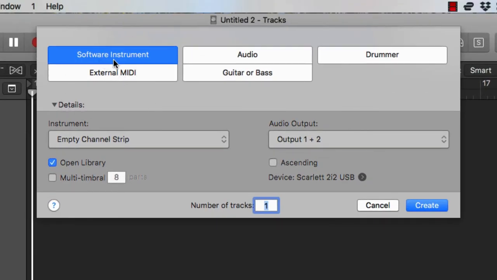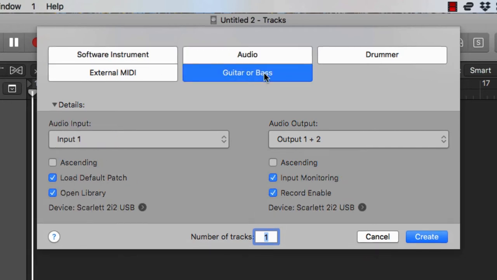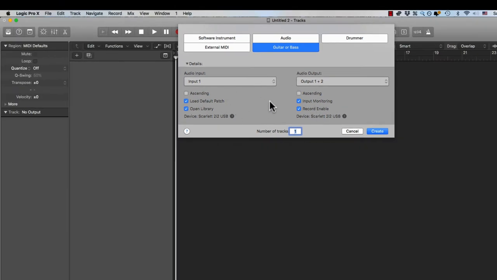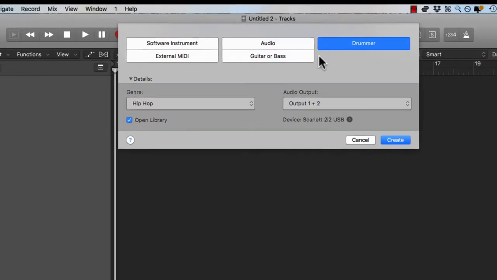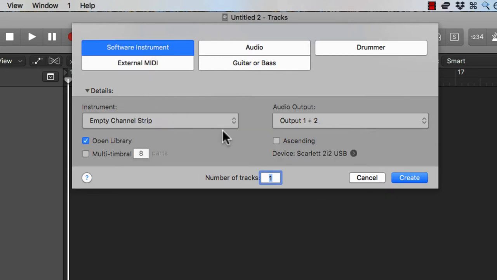Software instruments. We can start with a software instrument. We can start with audio. We can start with a guitar and bass, which is basically the same as the audio track, but it preloads guitar amps and bass amps and stuff over here. I'll show you that in a second. And then we have a drummer track as well. And we have an external MIDI track, if you have any external MIDI devices that you wanna use. And also we have our output. This is our sound card again, right here, output Scarlett 2i2. And then you can put the number of tracks that you want.